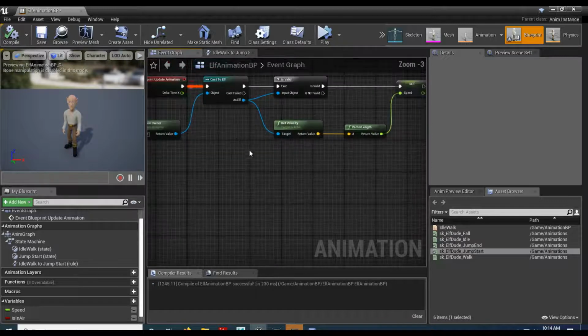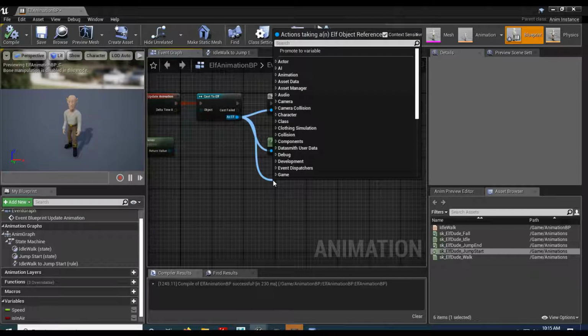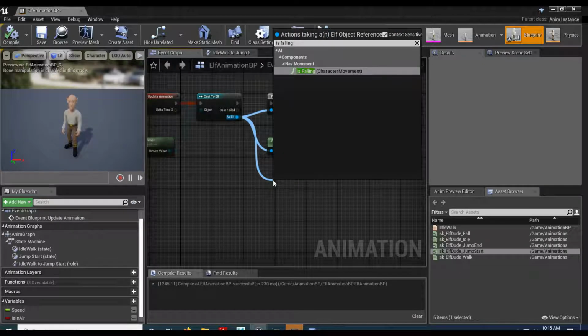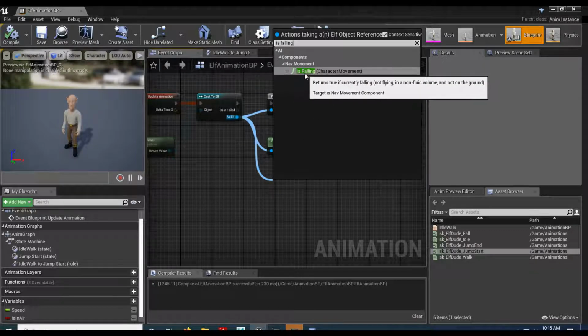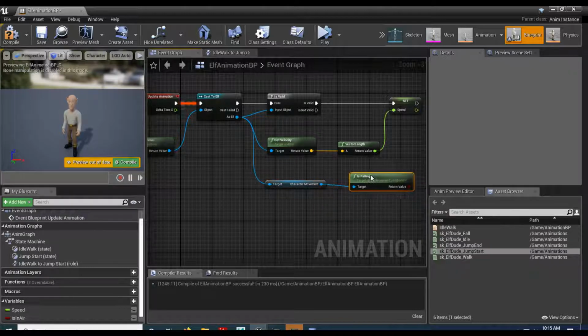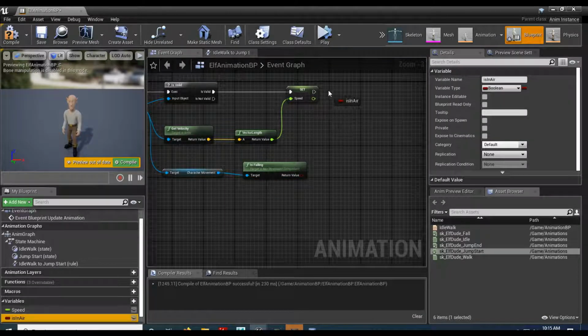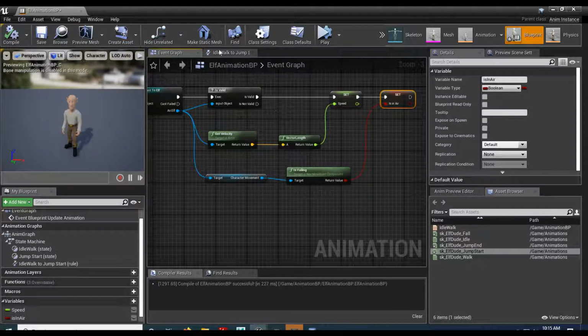And then right off of our character, so grab the little blue dot here, so off of ALF, we're going to look for is falling. So is falling from character movement. It's going to bring in the character movement piece and the is falling node. And then this is going to update our variable. So I'm going to drag my variable in. I'm going to add it to my set right here, and plug it in.